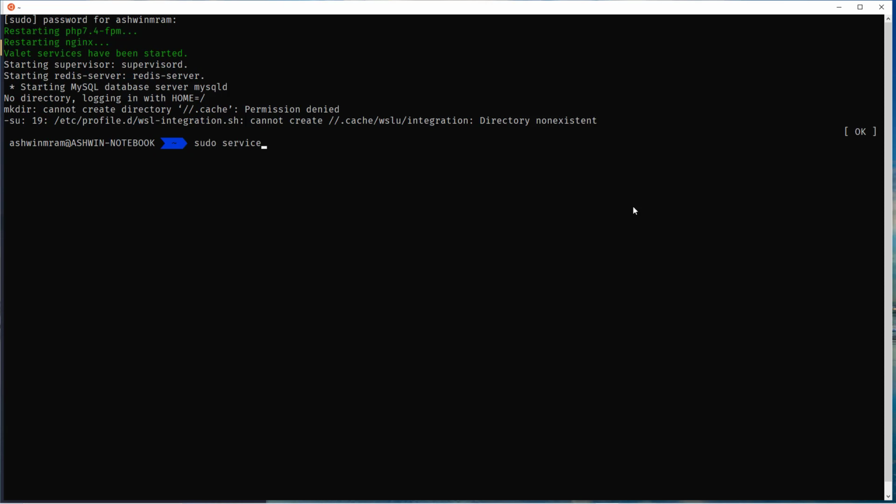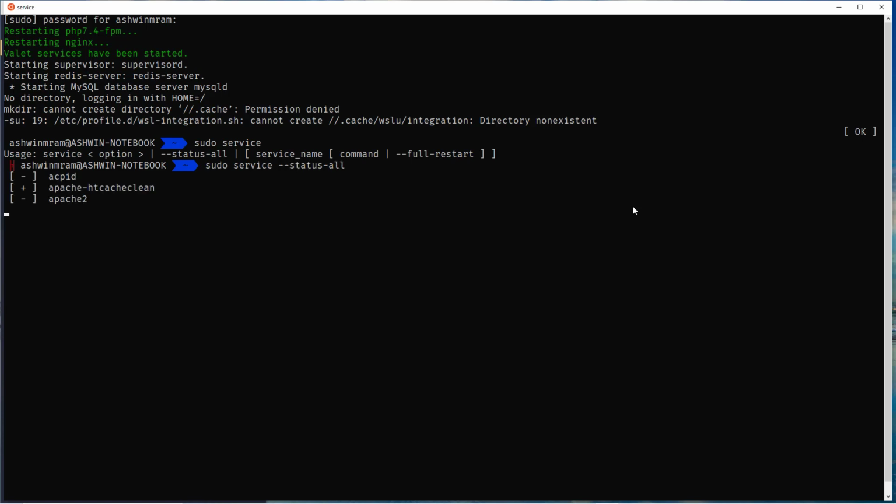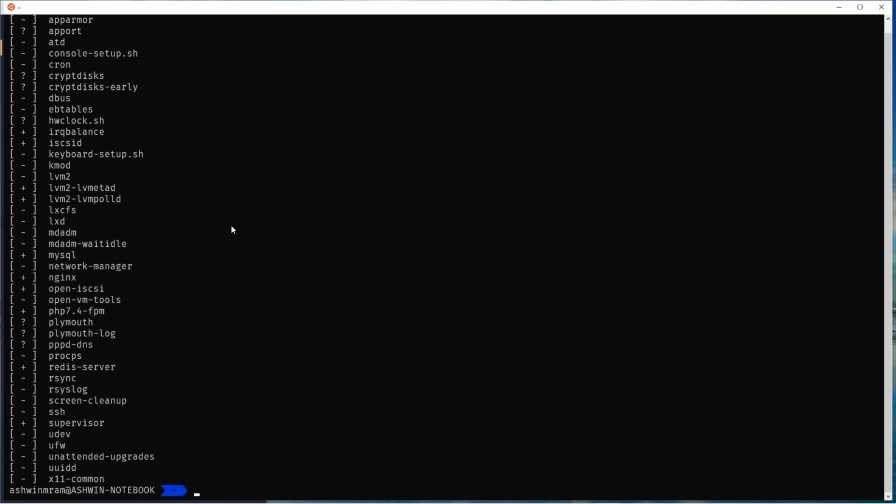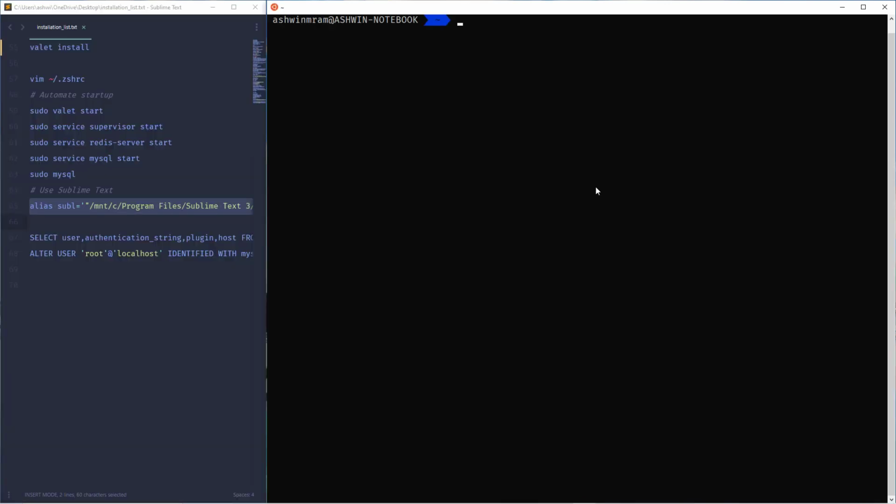So sudo service, I forgot the command here, but let's check. Okay, it's status all. So sudo service status all. And here we should see some of the services that we loaded as part of the startup script. So we see MySQL is running, FPM, and supervisor. So we look like we are all good.